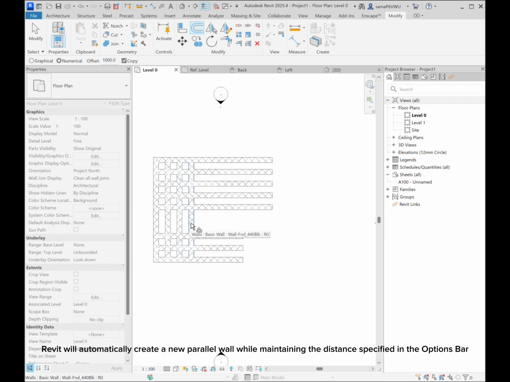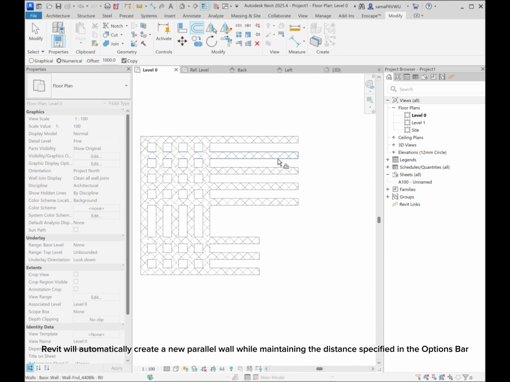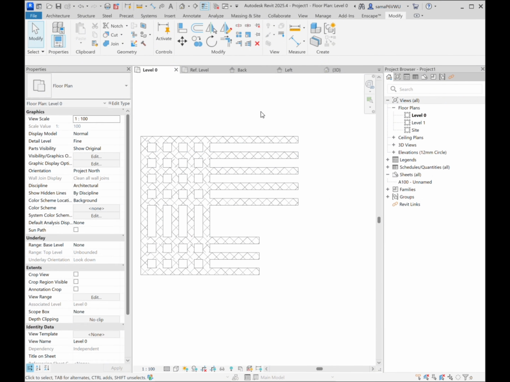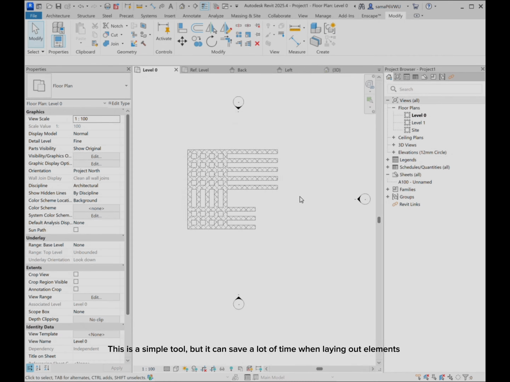Revit will automatically create a new parallel wall while maintaining the distance specified in the options bar. This is a simple tool, but it can save a lot of time when laying out elements.